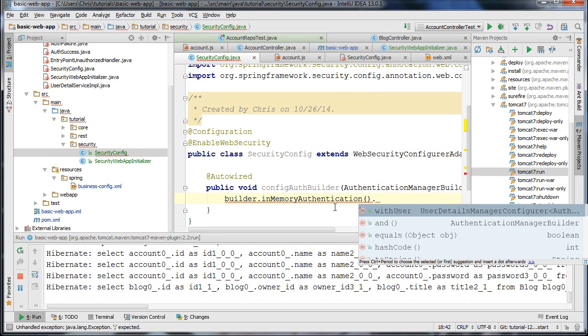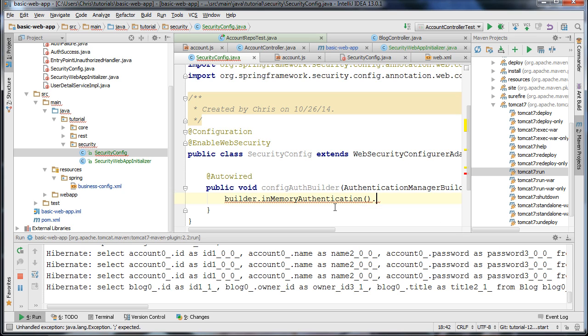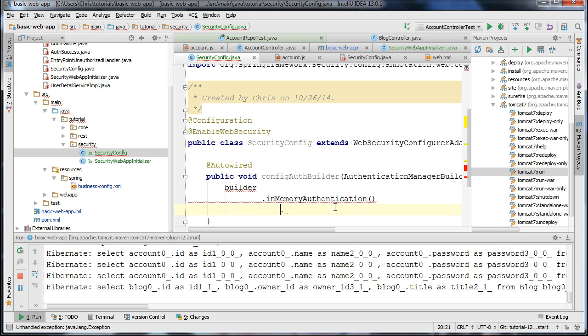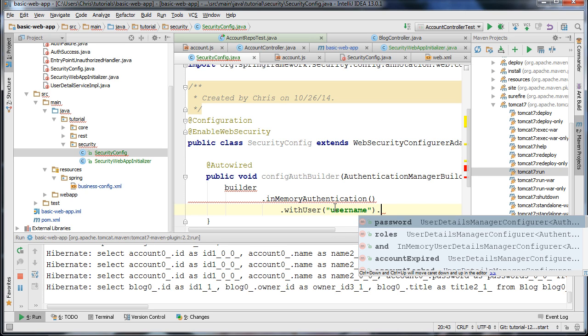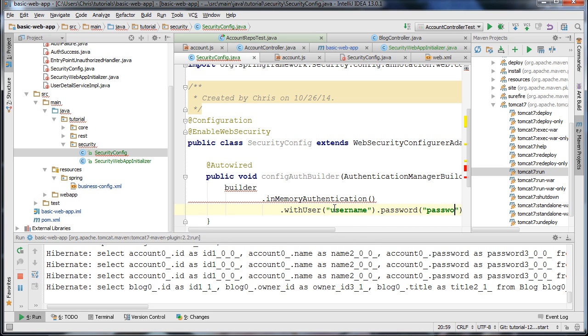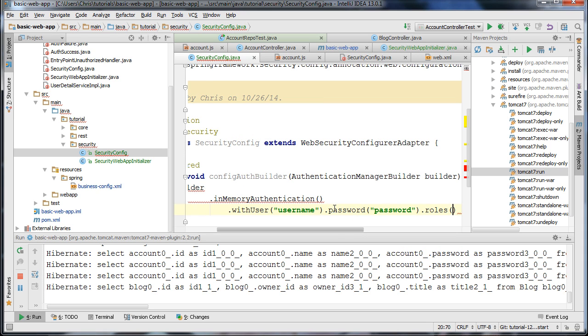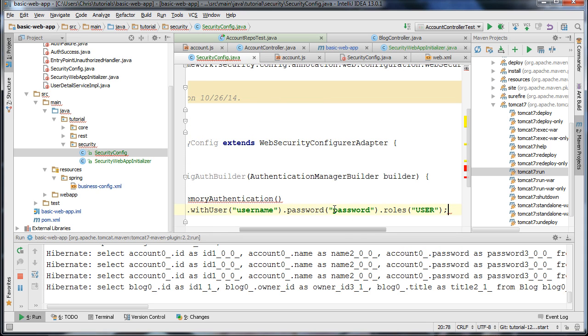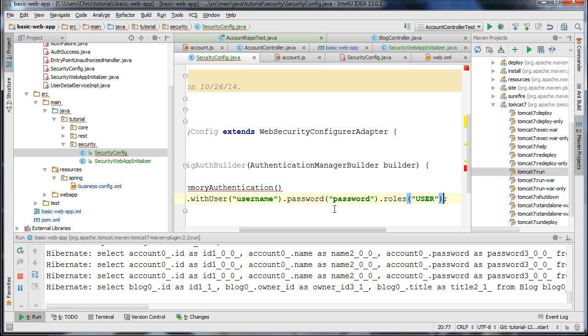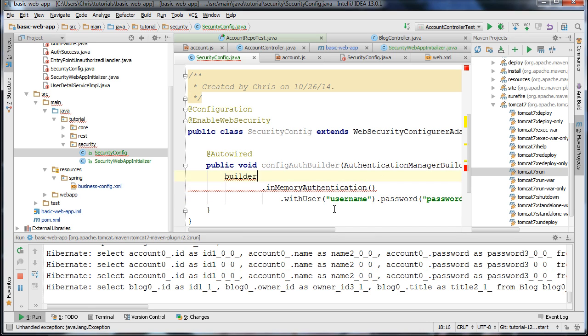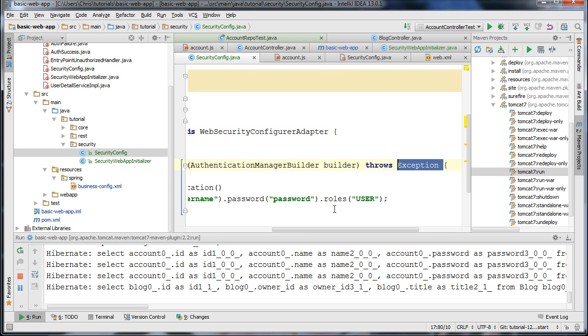just for basic illustration. So I'm going to select in-memory authentication, and I'm also going to select with user, and I'm going to specify username and with password, and roles of user. So this is just to illustrate Spring Security's in-memory authentication builder, and this is throwing an exception here, so you may want to make sure you add that exception to the function here.